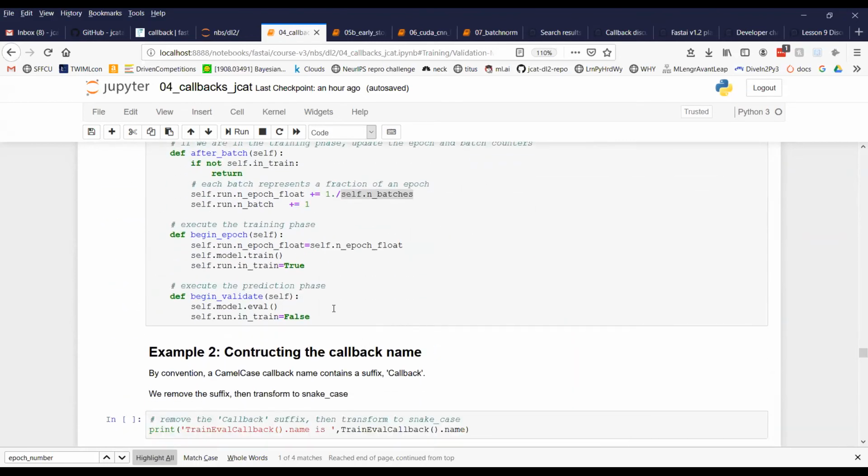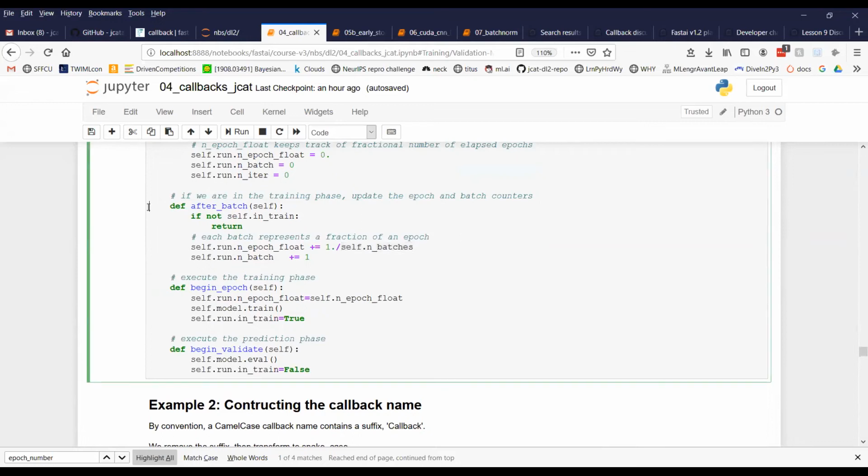I'm scrolling back down to where, yeah, right here. So in this after_batch method, after it finishes the batch, it then updates the epoch counter by adding to it 1 over the number of batches, because it just processed 1 over 782 of an epoch. Every time it processes a batch, it's just finished processing 1 over 782 of an epoch. Does that make sense? So we're updating the epoch counter, and you see why it's n_epoch, which would normally indicate an integer, but I put float after it because it's keeping track of fractions of an epoch as well. It's not just integers.